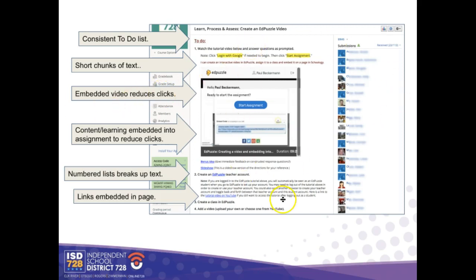This is an assignment that has an Edpuzzle built right into it. It's got text with headers. It's chunked into a bulleted list. The text chunks are fairly short. There are hyperlinks embedded right into it with the blue text. So things are kind of condensed and there's not a lot of scrolling here.